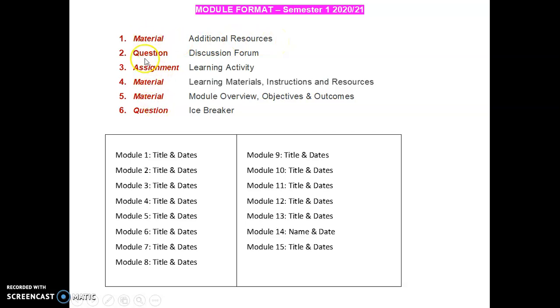This list here tells you the type of forum you're going to access in order to create each forum. So then you select a question to create a discussion, an assignment for the learning activity, material for the learning materials, instructions and resources, and material for the module with your objectives and outcomes, and a question forum for the icebreaker. Now these are the modules.